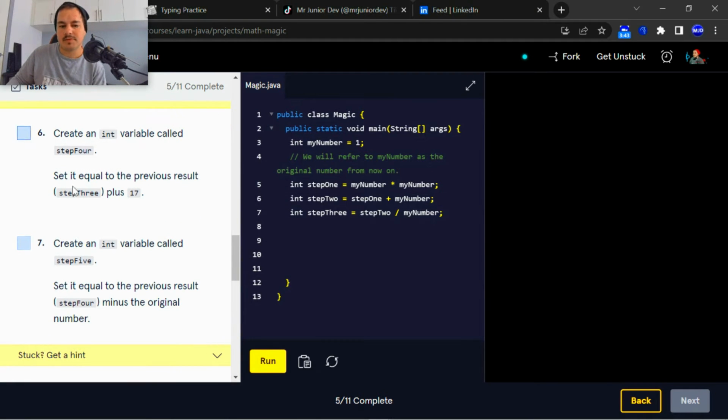Step 6, create an int variable called step 4. Set it equal to the previous result of step 3 plus 17.